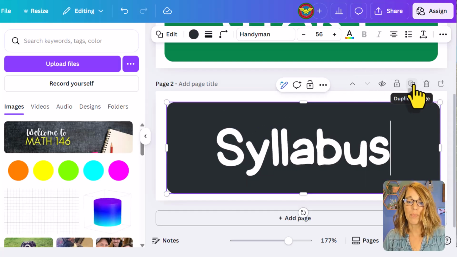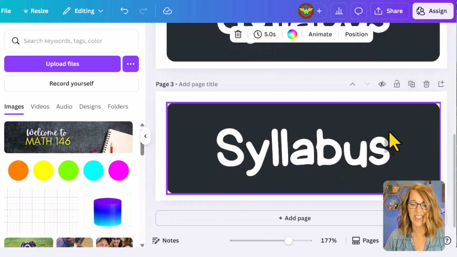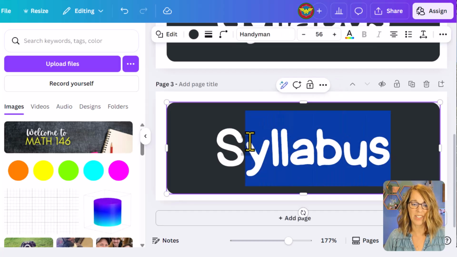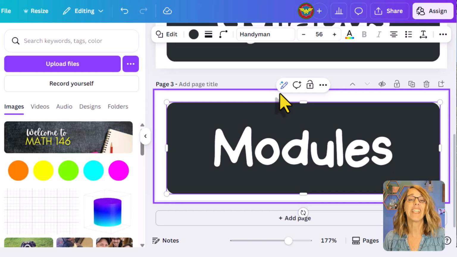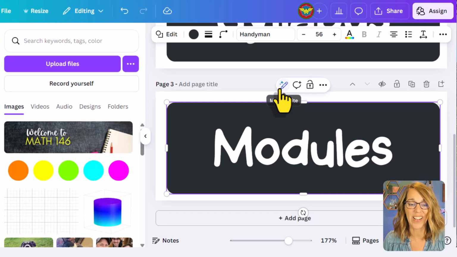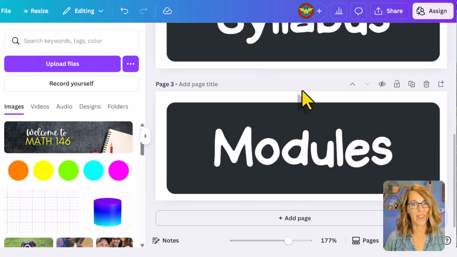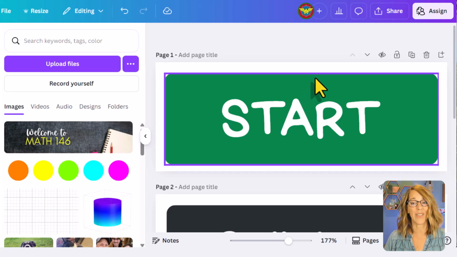And then I'm going to duplicate this again, clicking that duplicate page icon up above my button. And then duplicate again. And this one's going to say modules. You can make as many buttons here as you want. Now I've got these 3 and I'm happy with those. Let's go ahead and download these.